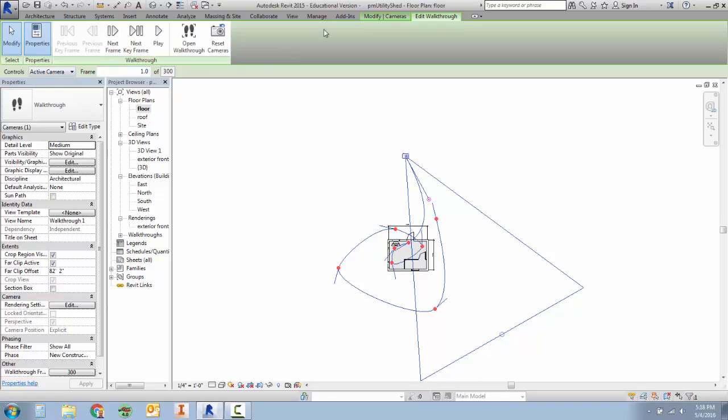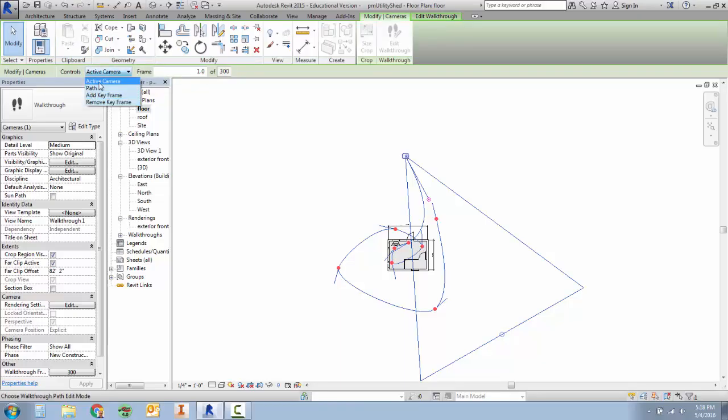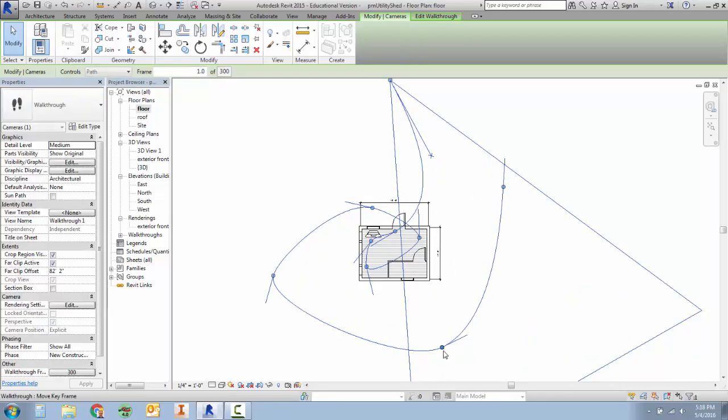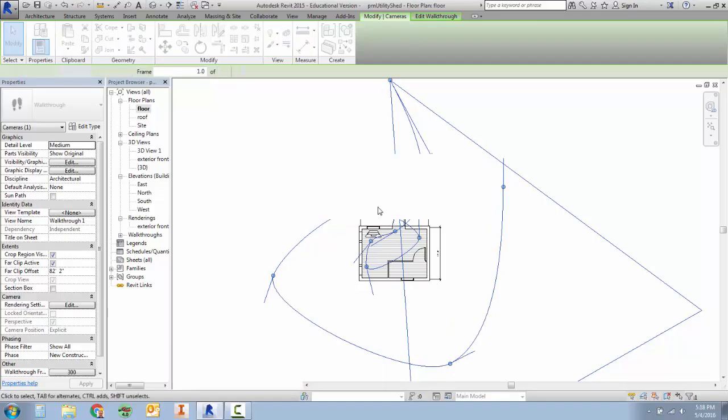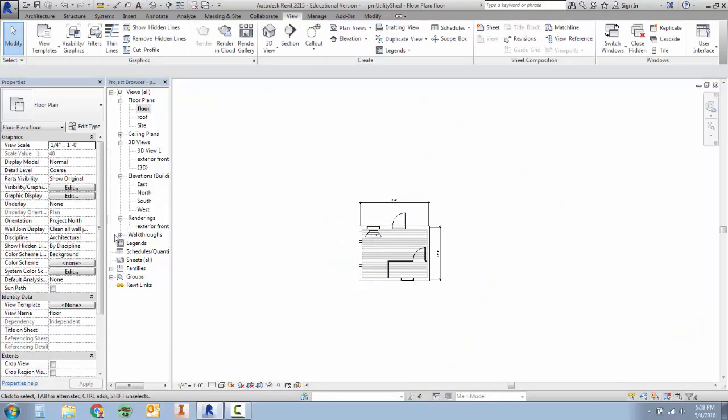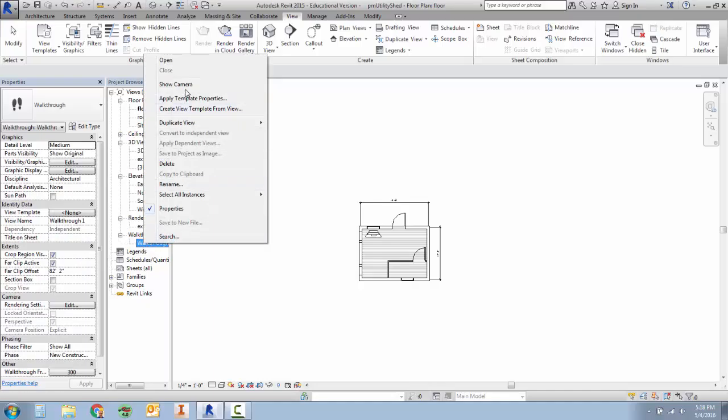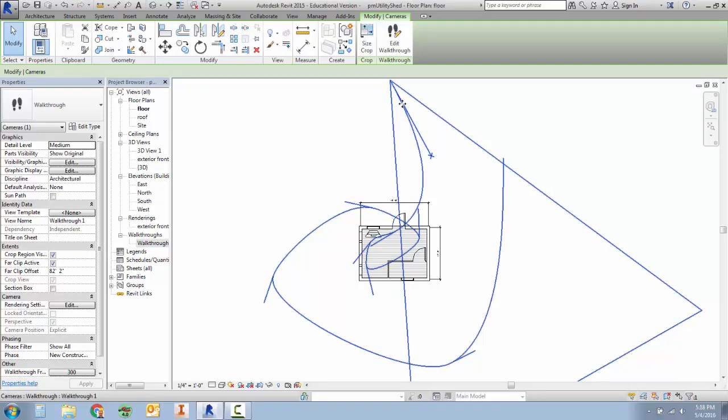Now what I want to do is in my controls, I'm editing my walkthrough in the green tab up here. My controls right here, I want to change the path first. And I'm going to kind of zoom in, and just like before, if I accidentally click off and you don't see it anymore, you see we've got a new tab here in our project browser for walkthroughs. And I can right click on walkthrough 1 and hit show camera. Please do not go and make new walkthroughs just because the old walkthrough disappeared.